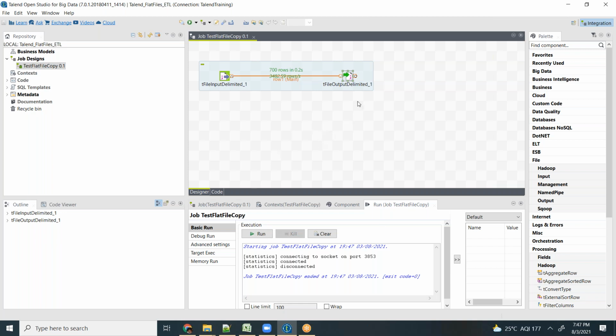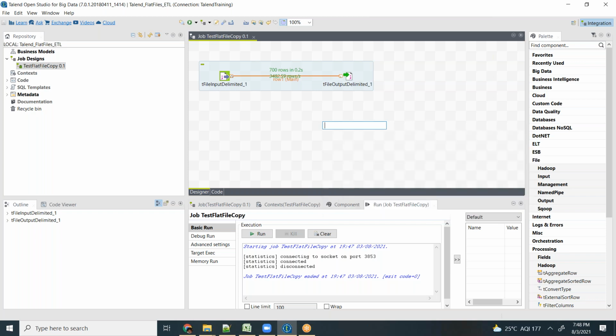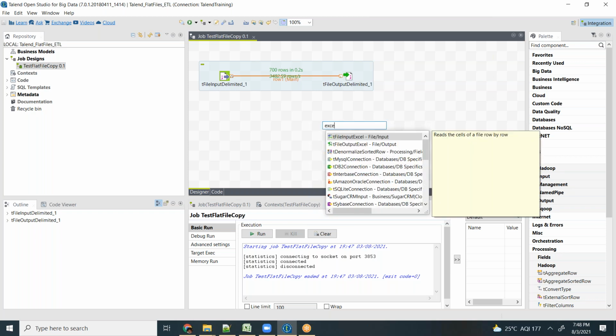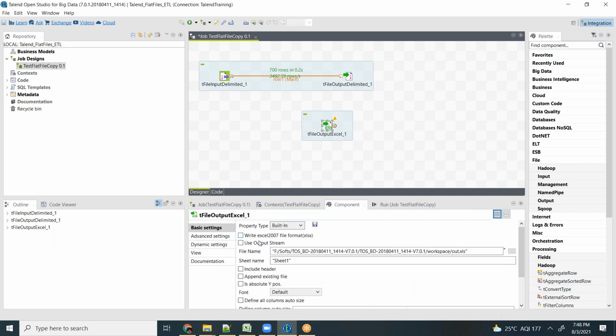So similarly, now we have from the input a flat file, and we have generated another file with the delimiter change. This is as good as copying. But in order to convert this flat file to an Excel format, you can directly take an Excel file, like tFileOutputExcel, or you can just type in Excel. So you can write it to an output Excel, go there and it would have the properties.